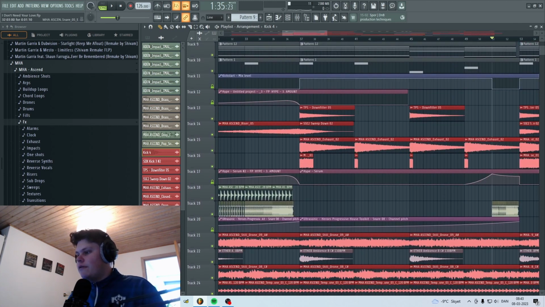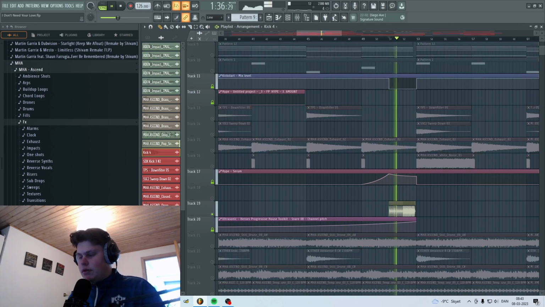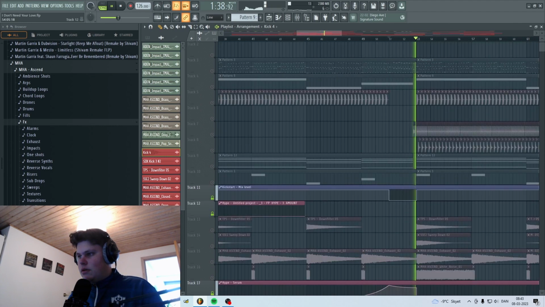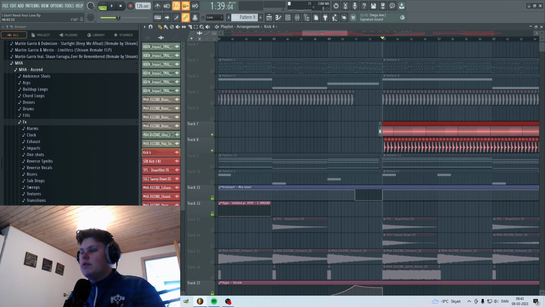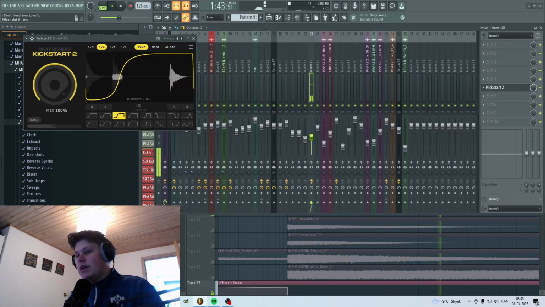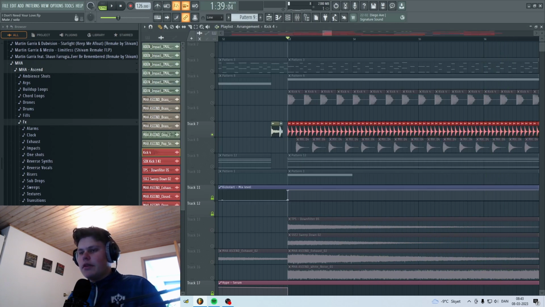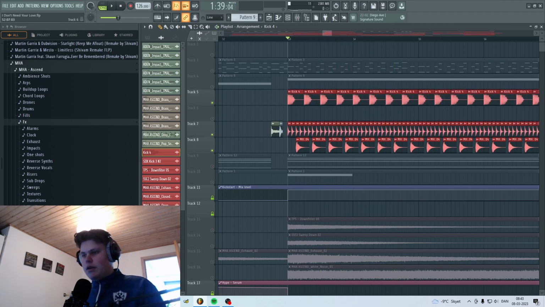At the end of the first part of the drop, we have the snares coming in, and the fill as well. And then we have some hi-hats coming in. We have a closed hi-hat with a kick start on it. And then we have an open hi-hat, and together with the kick.